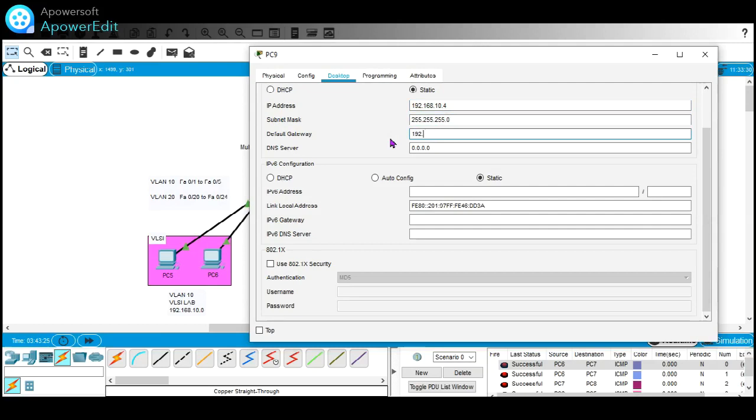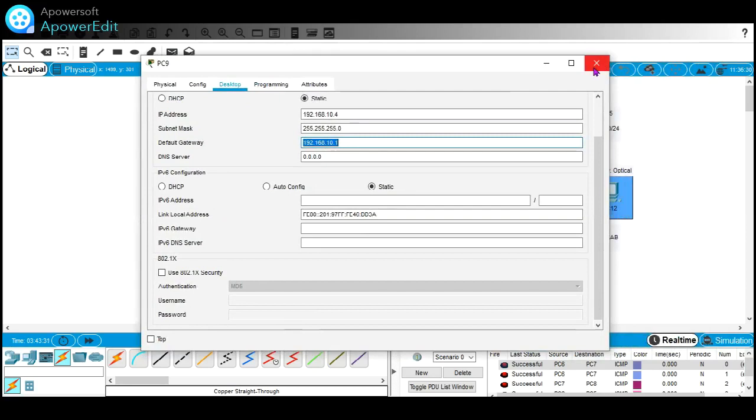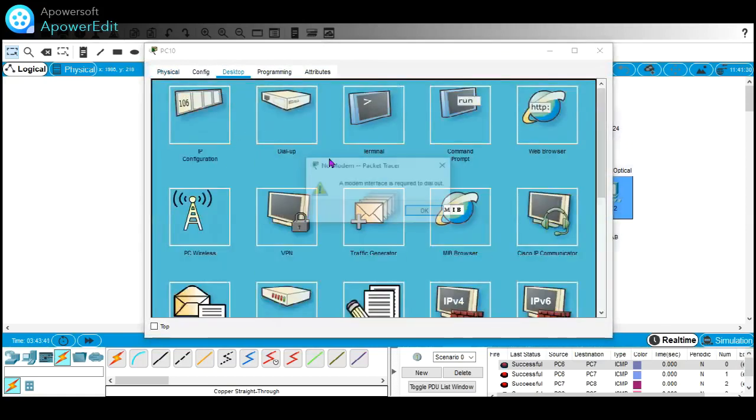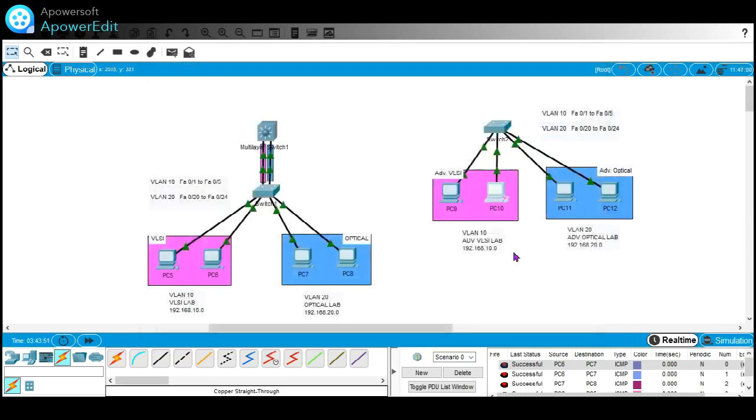And 192.168.10.1 is our default gateway. In a similar manner, we will go to this computer. We will define the IP address ending with 5 and default gateway ending with 1.